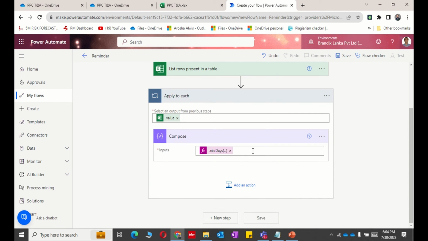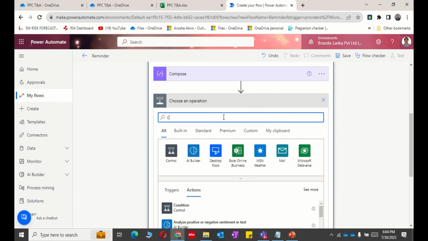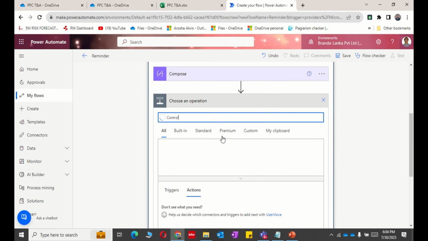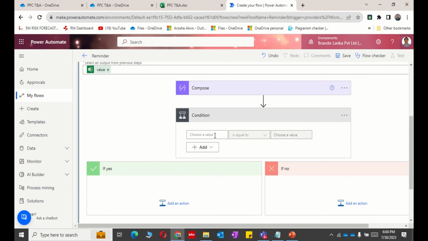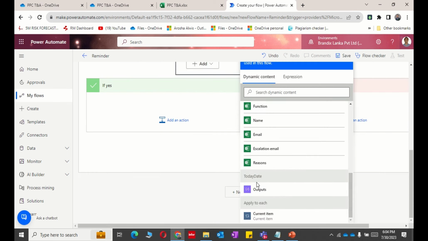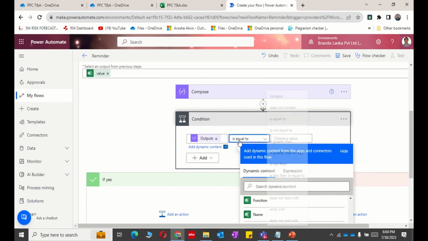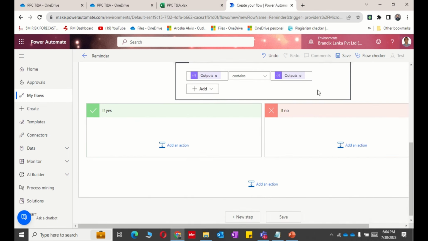Now we have to match these two, today's date and our reminder date. Control, I am going to find my condition. Here I will be able to find this one is the condition. So I am going to match first output from today date. Okay, it's here, and I am making it contain output the reminder date. If those two matches, what will happen? We need to shoot our emails.